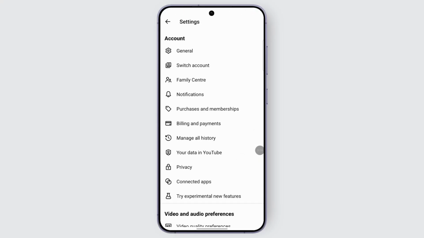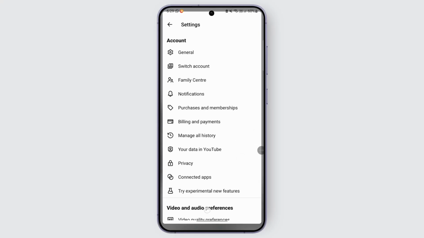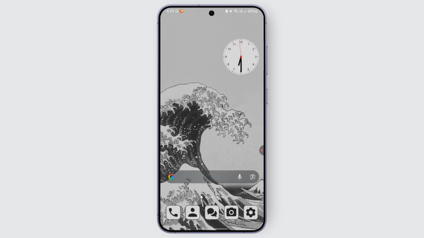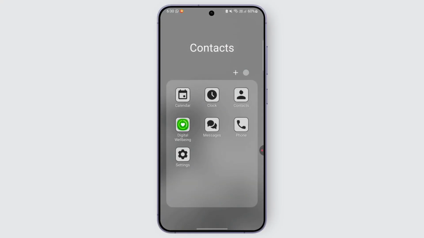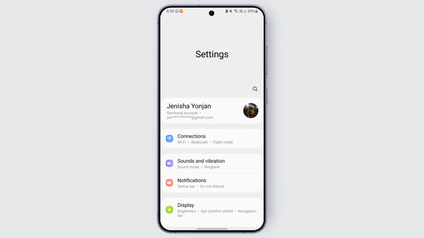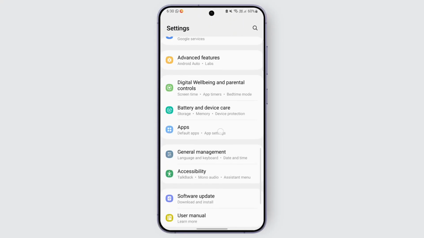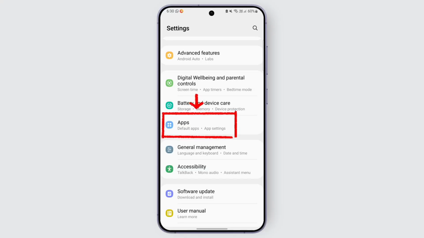If you have that option available, you may just go ahead and turn it on from there, or if not, what you can do is basically use your Android settings for that. Start by opening up your settings in your Android device. And once you open up your settings of your Android device, you may scroll down and look out for the option of apps and tap on it.